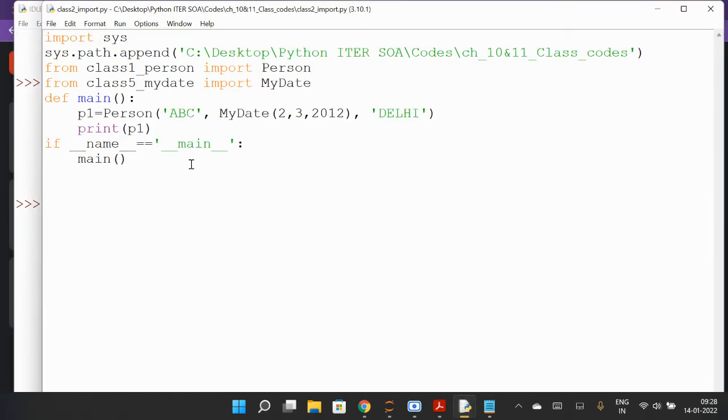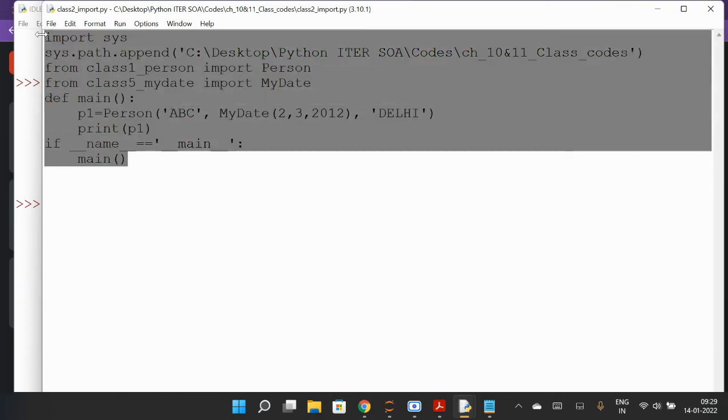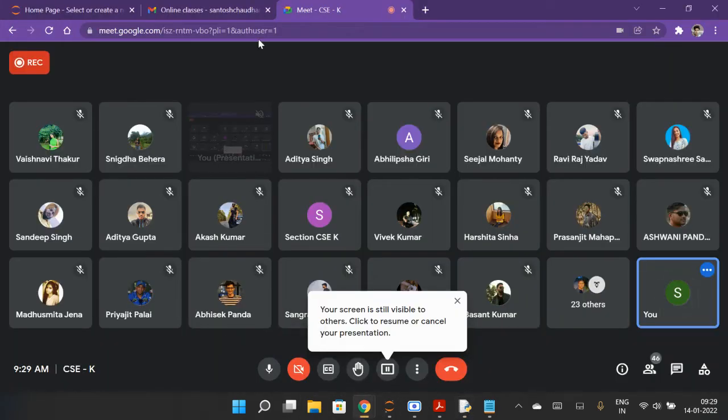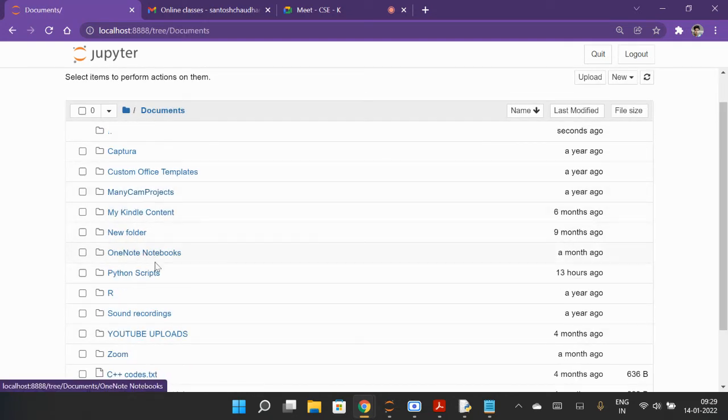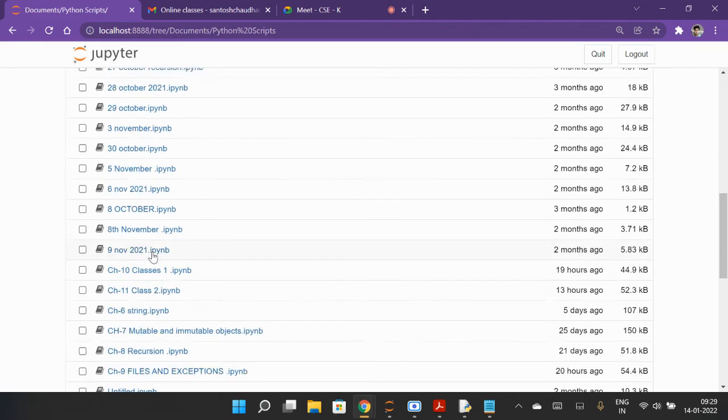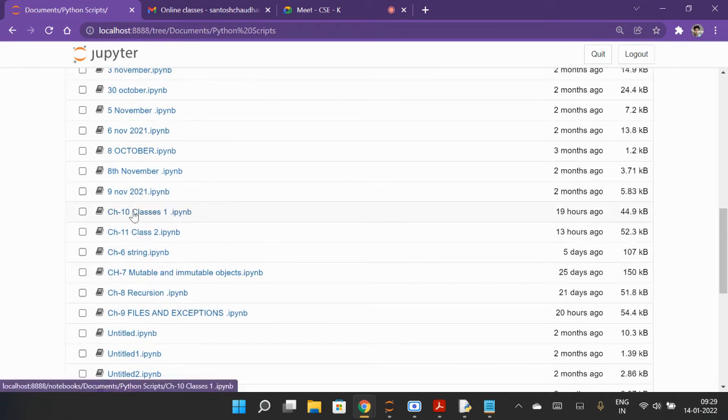So those who have done both programs, you can write this one. Here we are importing, है ना? If your files are at different locations, then you can import using a path. Otherwise, if it's at the same location, then you can do it directly. This program I can run in Jupyter also. Suppose I run in Jupyter, then I have to give the path. So this is chapter 10.